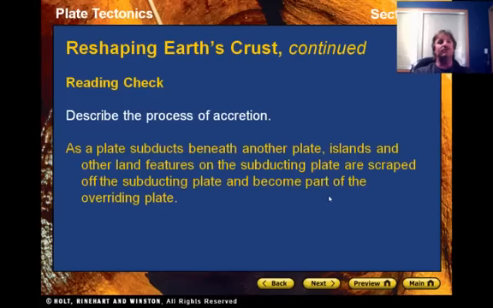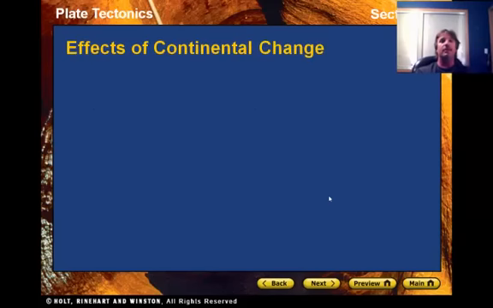All right, here's your answer. As one plate is being subducted under the other one, islands and other land features of the subducted plate are scraped off and become part of the overriding plate. That's called accretion. And while accretion is one way that a continent can change shape, it can add more material to a continent.